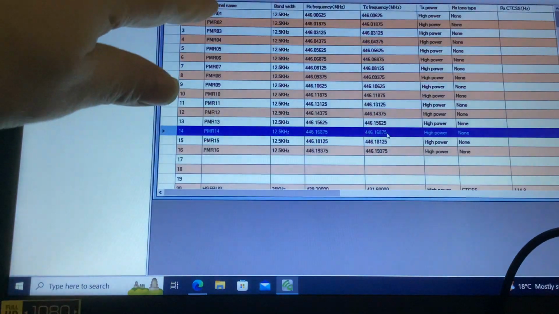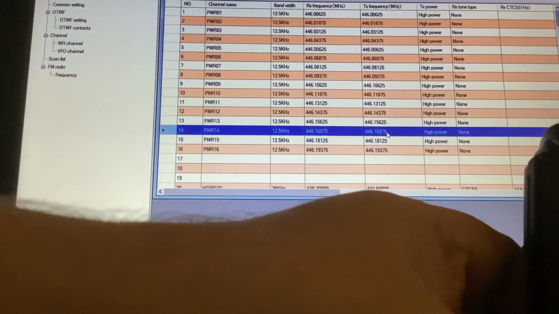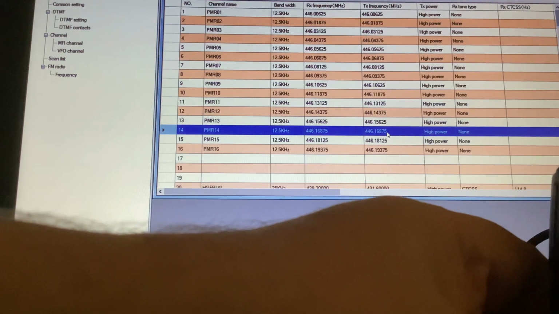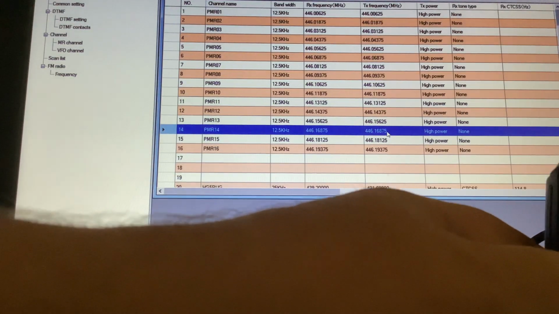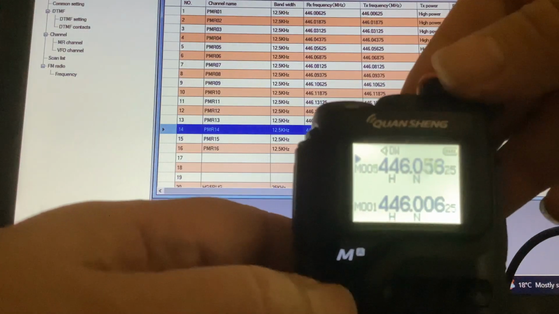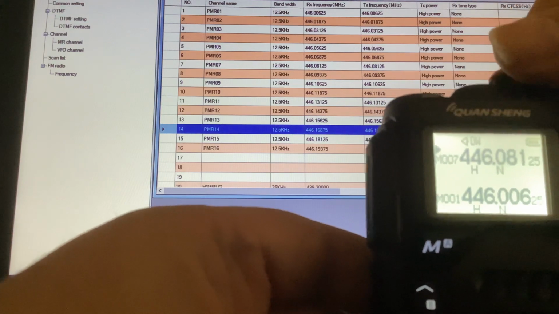And as you see, the first one should be PMR01. And it's in Chinese because I didn't change it. But, oops, sorry. And that's how you program it. Simple as that.